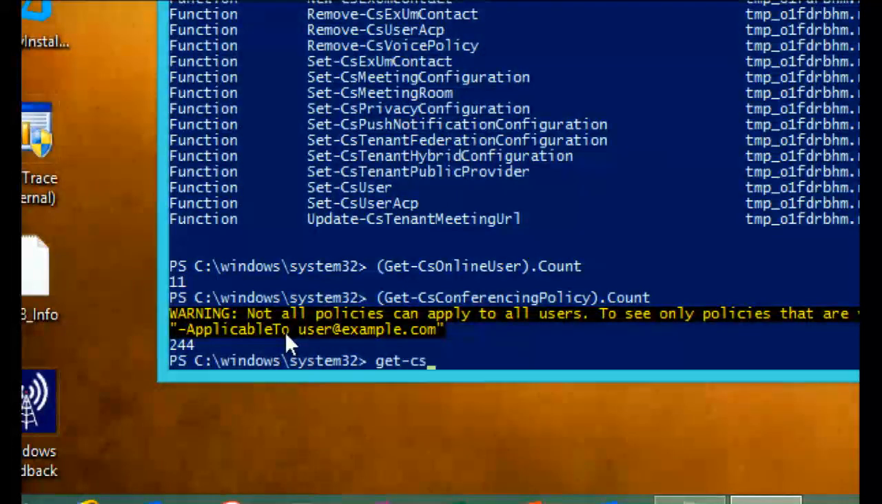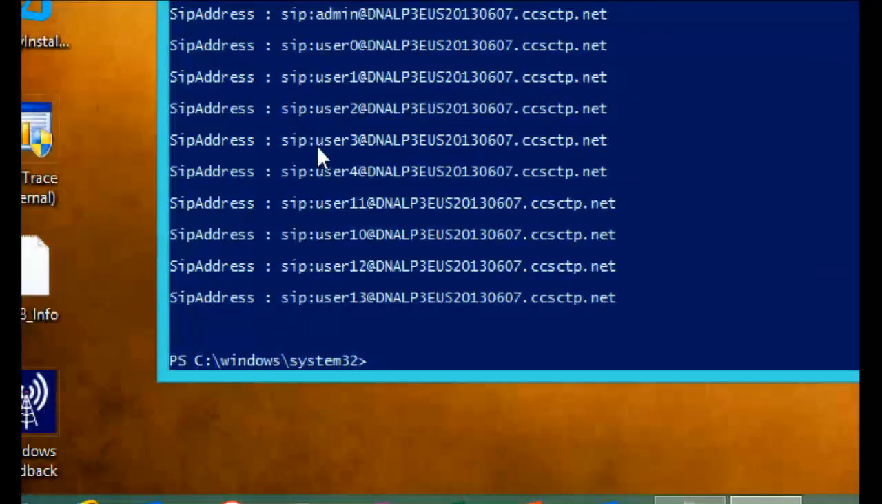So let's just say, for example, we want to pick a user, and what we want to do for that user is turn off video for that user. So let's say the user has all modalities going on, and all we want to do is turn off video for the user. So let's just pick a user. I'm going to filter by SIP address, and the lucky user is user 3.